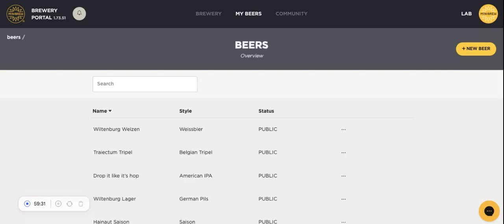So what you are seeing now is the brewery portal. The brewery portal has three topics that you can choose from. One is the brewery overview, which you can see on the left side. One is the My Beer section, which is in the middle. This is the one that we will be using today. And there's one more, the community, which you can share your recipes in or copy recipes from other mini brewers.